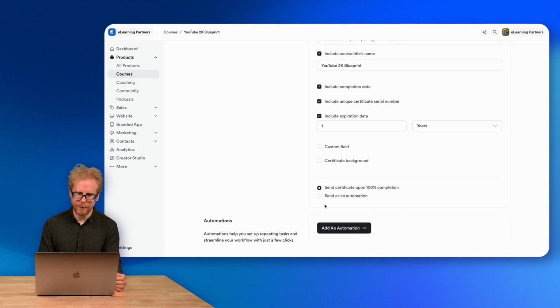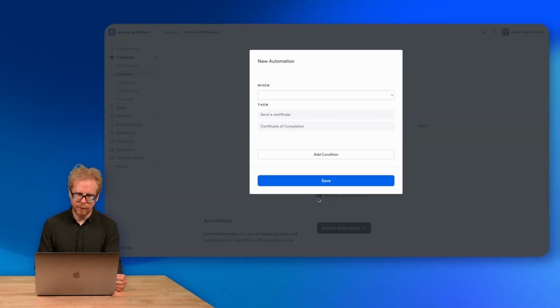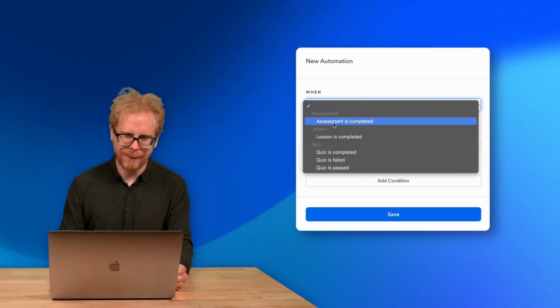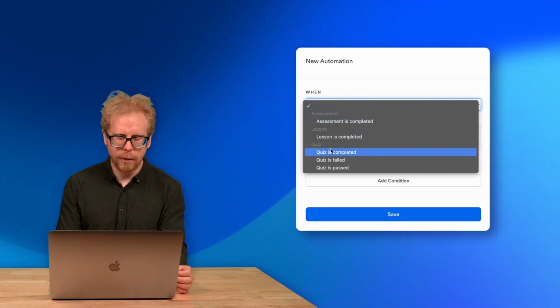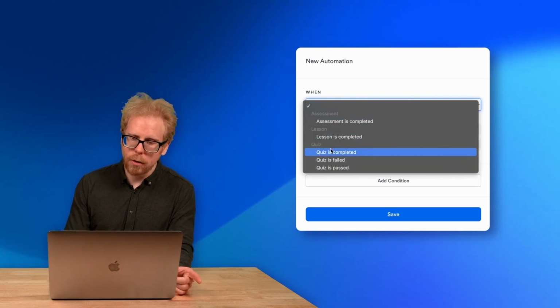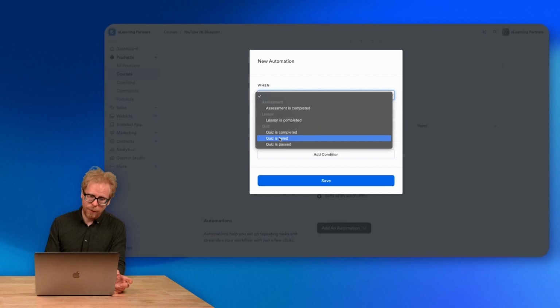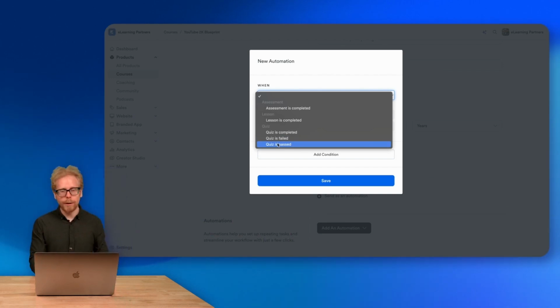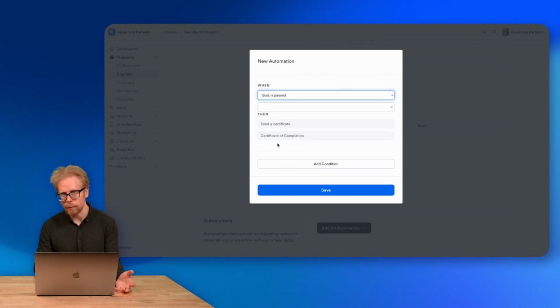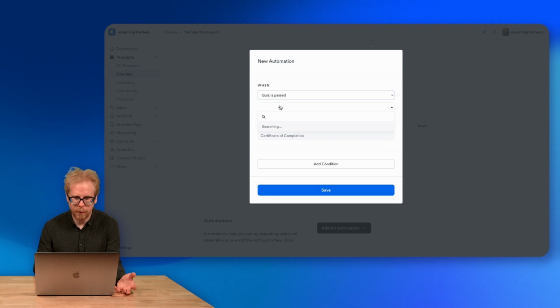You can also create a quiz and then send as an automation. And you can say when assessment is complete, when quiz is complete, or when quiz is failed or passed. Okay? You probably don't want to send it to them if they fail it. But you could have a quiz and say, hey, 70% is a pass, and then you can send this certificate of completion to them. Pretty cool.